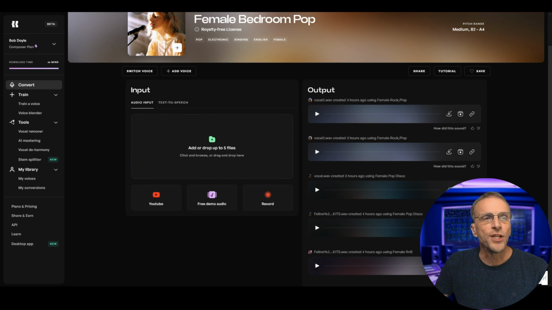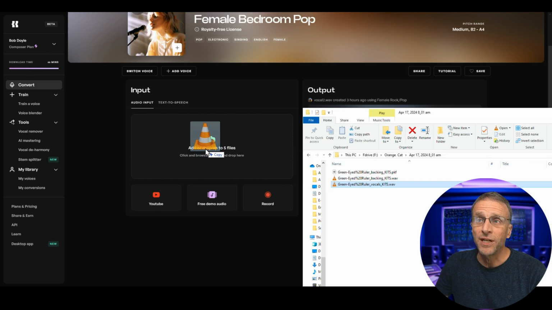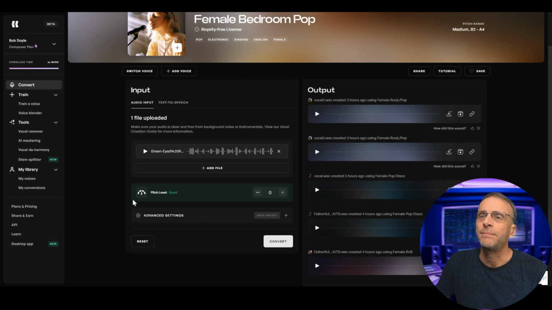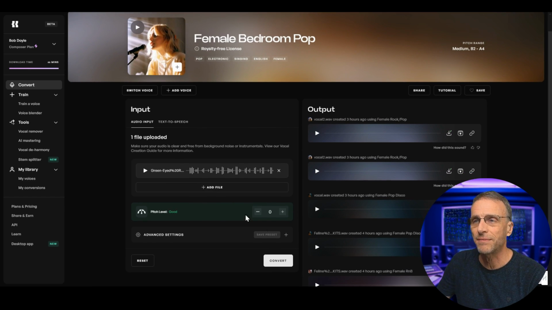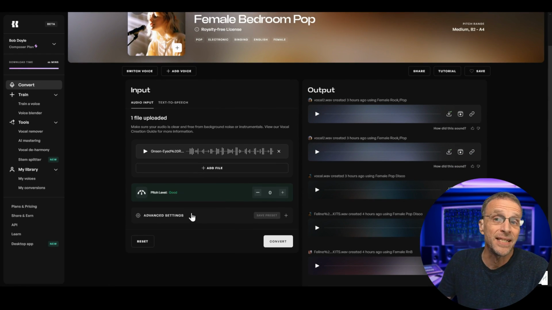Let's use that one. We've chosen that model. Now we're going to drag that separated vocal track and just drop it in here. It says that the pitch level is good, which means that the vocal range of this female bedroom pop model is in about the same range as our original male voice that it sees here. So that was great. If it was too high or too low, we would need to make some adjustments here, and we may still need to do that.